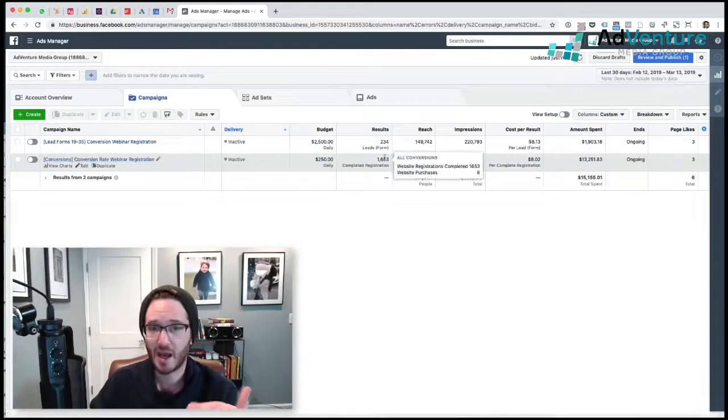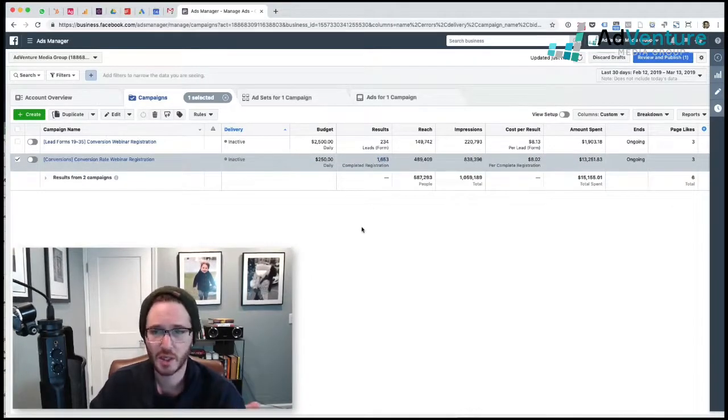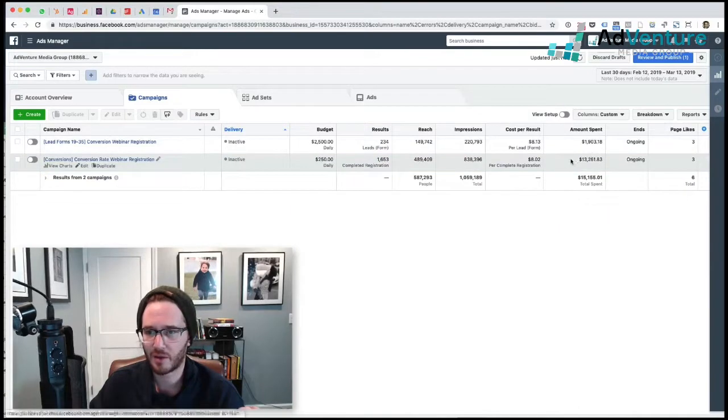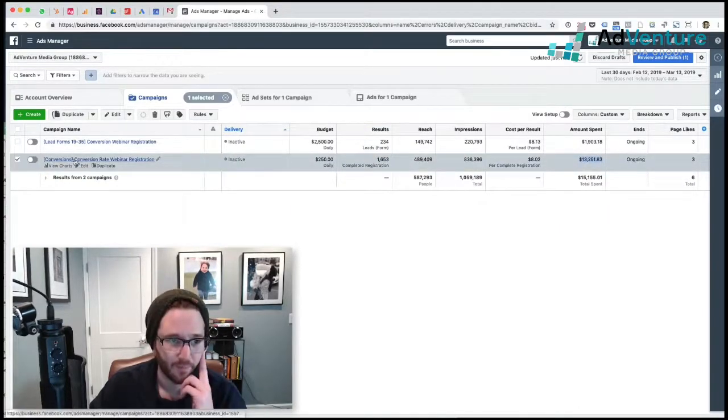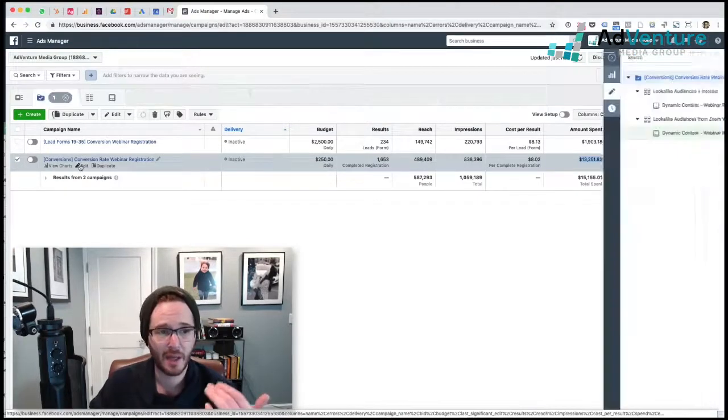And of course, I have my registration tag, my Facebook pixel firing properly. I'll cover that in a different video. That's not the point I want to cover here. I have 1,600 conversions from this campaign with around $13,500 of spend. And we can take a look at the basic high-level configurations of this campaign by clicking Edit.